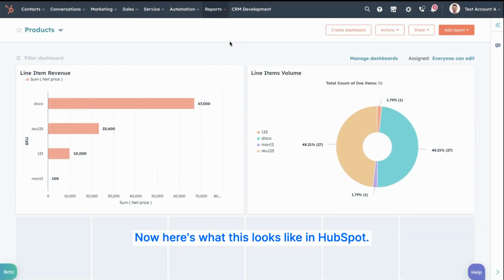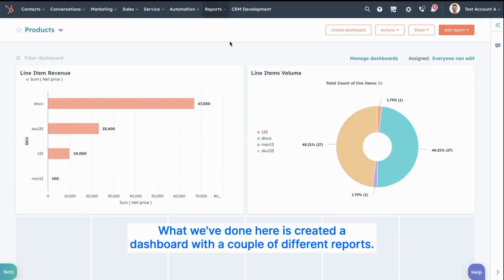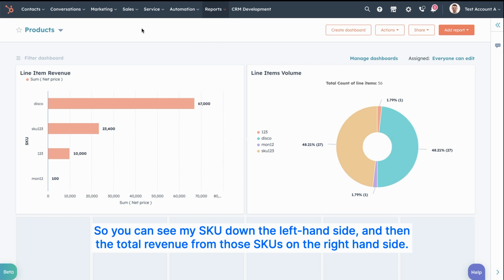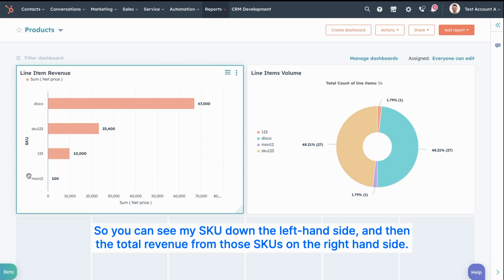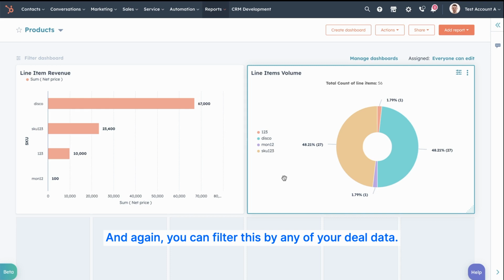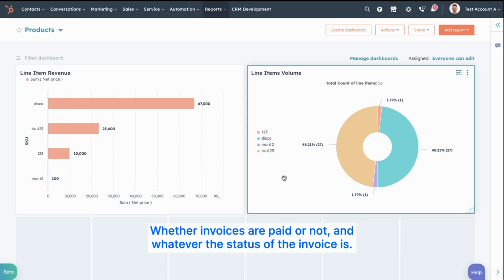Now here's what this looks like in HubSpot. What we've done here is created a dashboard with a couple of different reports. This report is based on line items and deals, and we've only counted deals that have been invoiced. So you can see my SKU down the left-hand side, and then the total revenue from those SKUs on the right-hand side. Over here, we've done a different type of graph, which is the total number of line items sold per deal. And again, you can filter this by any of your deal data, whether invoices are paid or not, and whatever the status of the invoice is.